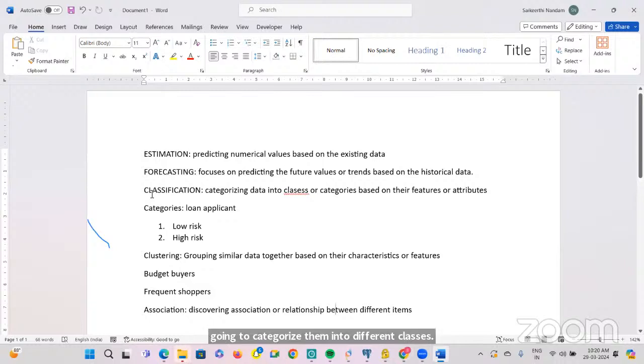Coming to the fourth one, clustering. Here, we are grouping similar data together into a similar group or a cluster. I told you an example of customers who buy based on their budget. I can categorize them into a similar group or cluster called budget buyers. And there are some customers who visit the shop frequently. I can group or cluster them as frequent shoppers.